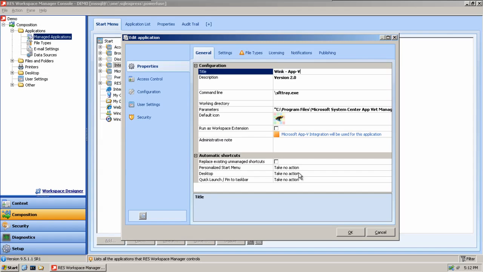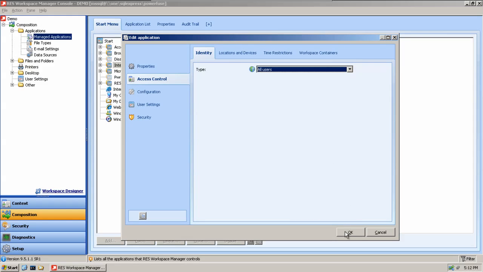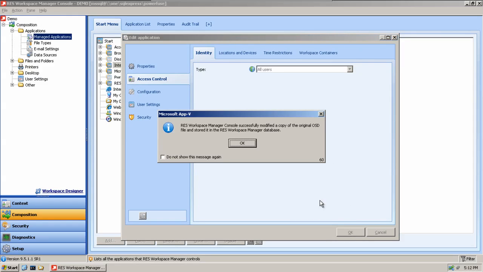If we come here, I'm actually going to select Managed Shortcut, which will be mandatory for the desktop, so we can launch that for our user. And the last thing to do here is actually go to Access Control, and let's go ahead and place it for all users so that we can access it. And then we go ahead and click OK.